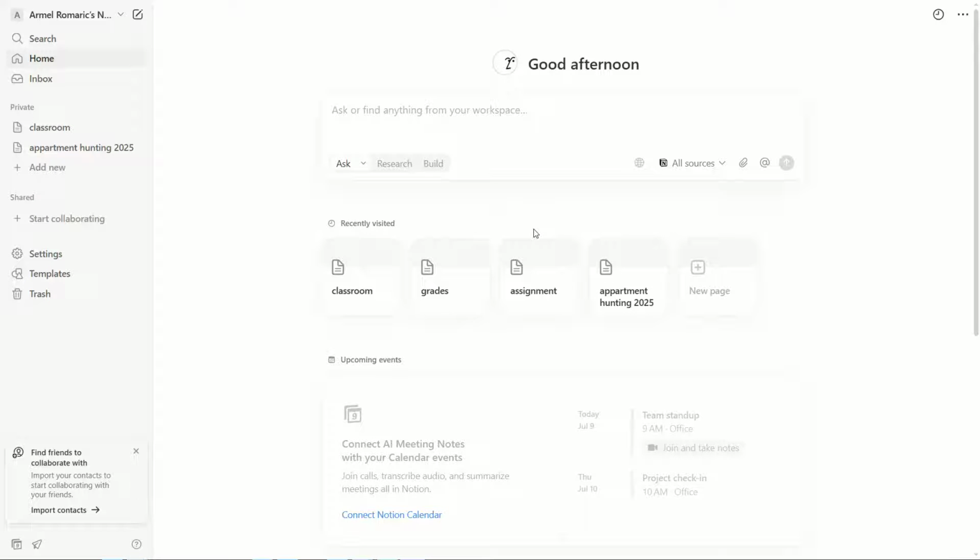Today, we're diving straight into the wonderful world of Notion, where I'll guide you step by step on how to use custom icons in Notion. First things first, let's open our Notion workspace. Now that we've done that, select the page where you wish to add your custom icon.